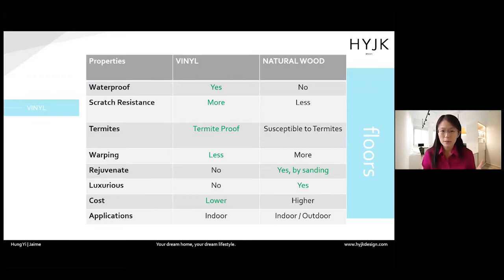It's better in terms of scratch resistance for vinyl. For wood, as you all know, it's actually easier to scratch wood. Even the very hard ones, it's still possible to scratch it. So if you have those chairs that are on wheels, you are very likely to scratch your wood. Termites, vinyl is termite proof. Natural wood, you have the problem of termites, especially if your place has termites.